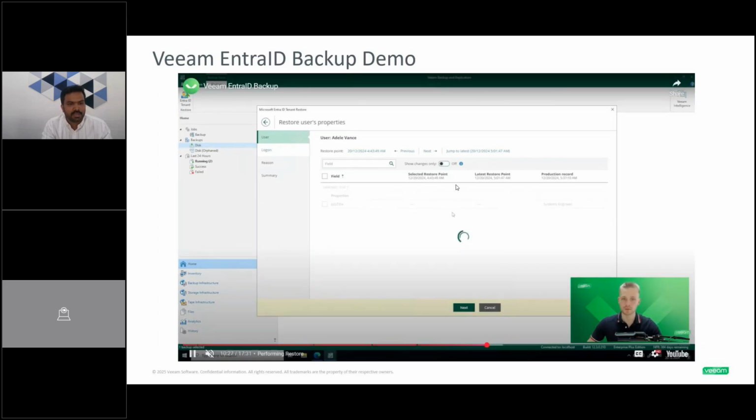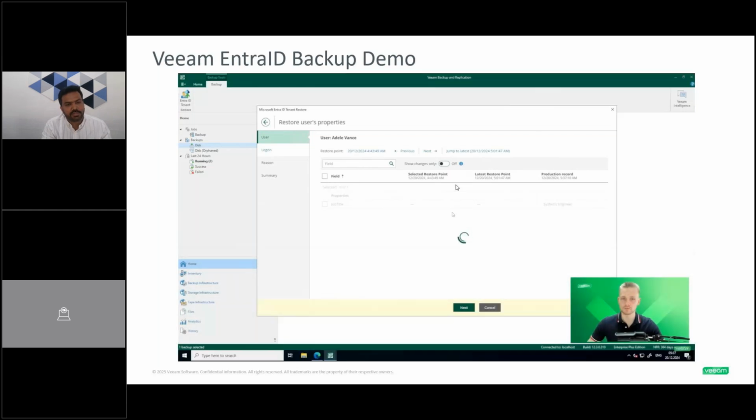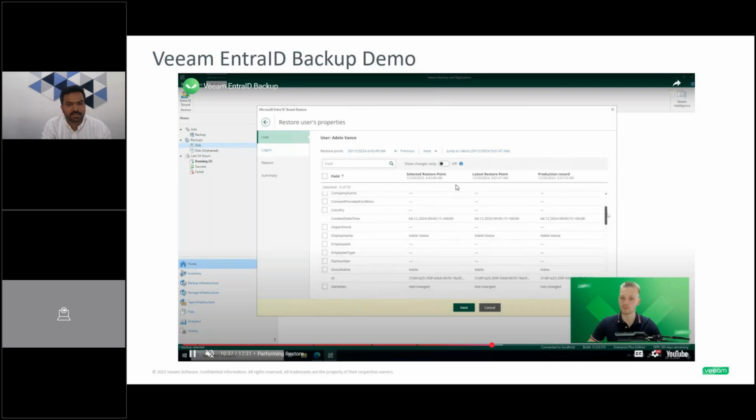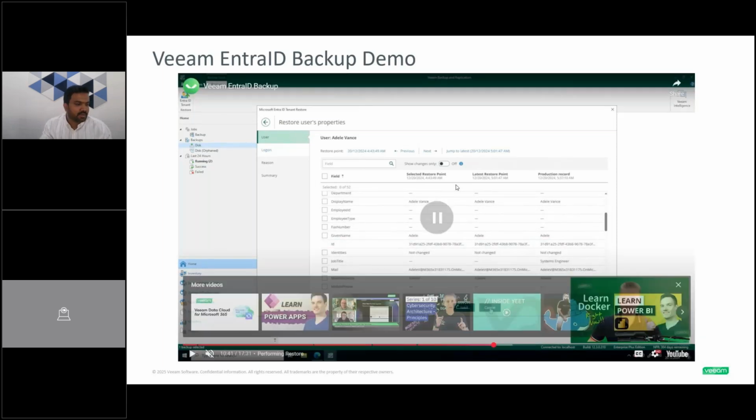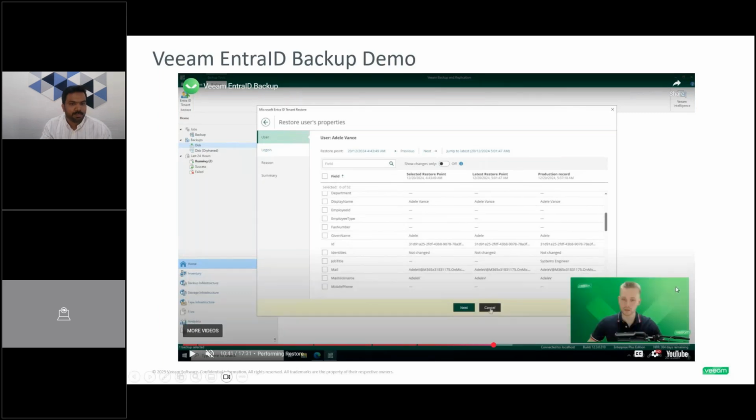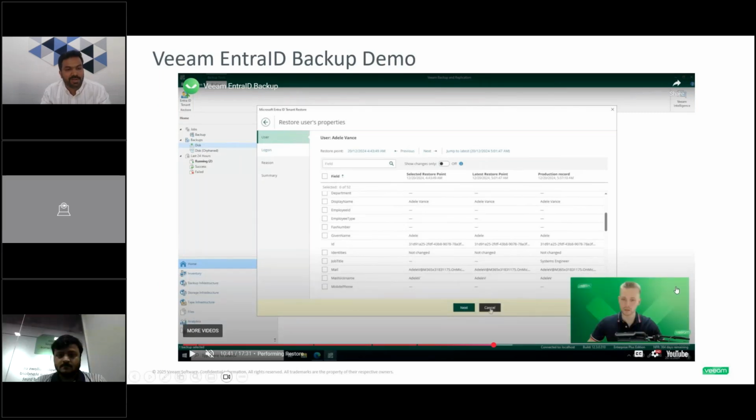So if you look at this current user which we are trying to restore, this will show you the latest available record and what the previous record was. You can see the attributes here, what was there previously and what is there currently. So you will see what got changed. If something is not intentional, you can restore and go back to how it was previously.